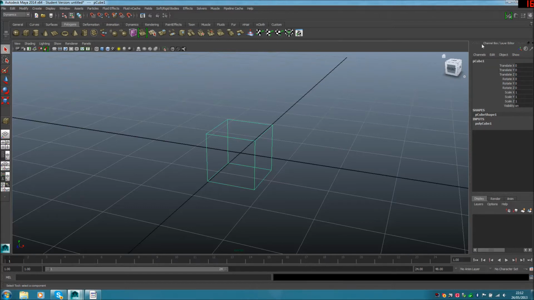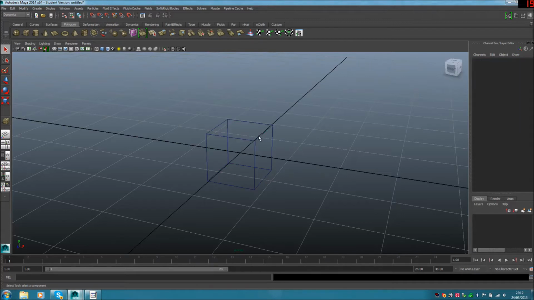Another thing, I am running Maya 2014 student version. I just won't use any of the highlighter tools, just in case you guys aren't using Maya 2014. So what I'm going to do is rename pCube1, and I'm going to call it something like head, because it's kind of obvious.